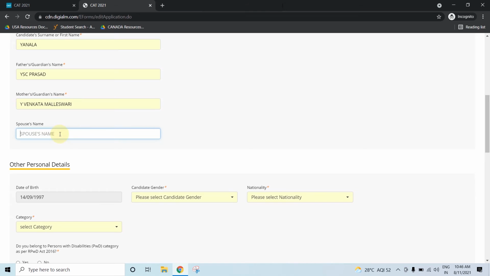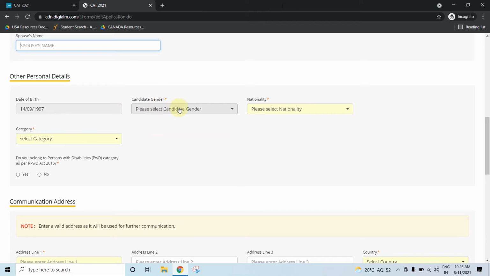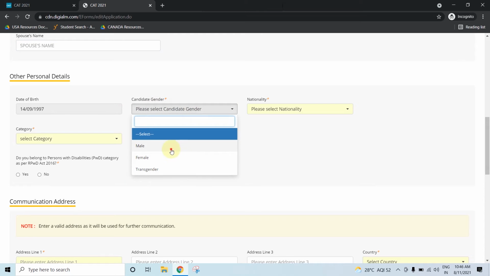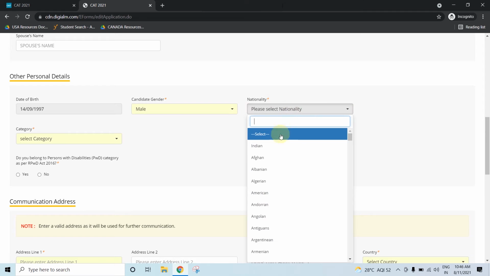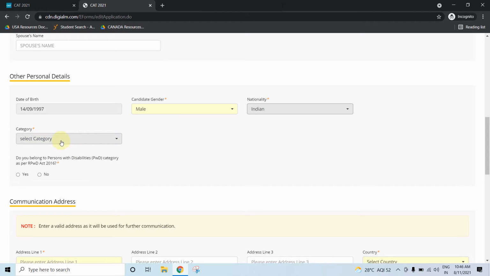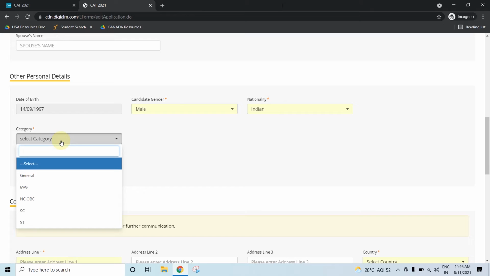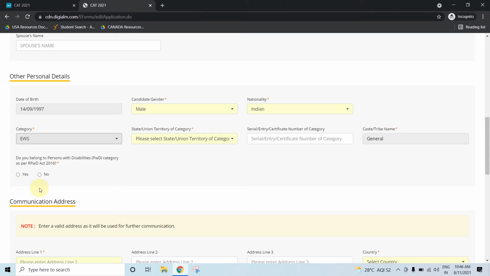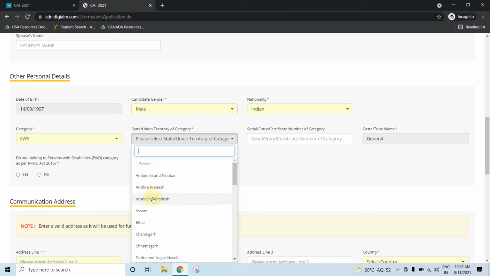If you have your spouse, you can enter, which is an optional data. If you want, you can provide. If not, no. You have to select your gender, your nationality. If you have any certificate, it is basically your reservation category question. If you are a general, click on general. If you have any EWS or OBC or SC/ST category belonging person, you can click on any of those. For example, if you are an EWS person, you have to click on that, and you have to fill these details from where you are.